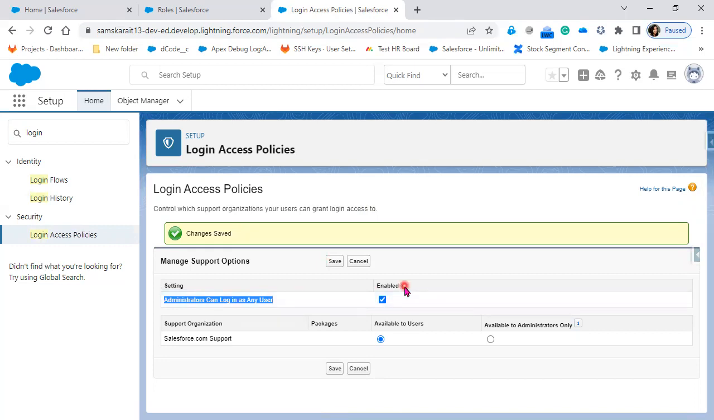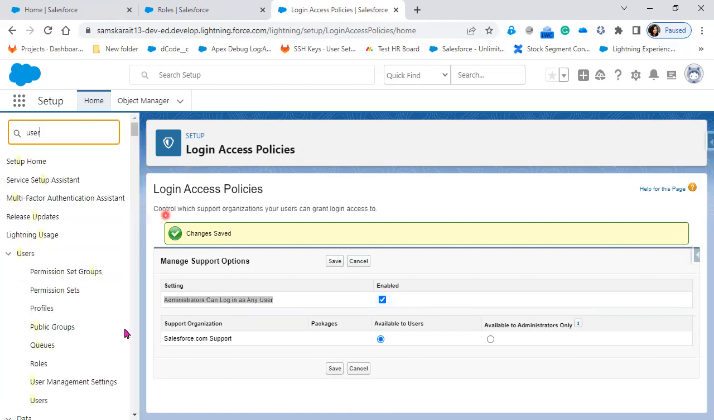Now, if you check this, right now admin gets access to log in as a different user. If you disable this, admin will not get access to log in as a different person. Now I have enabled it. Once I have enabled it, let's go ahead and search the user.